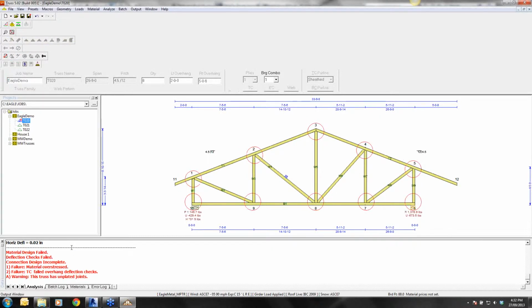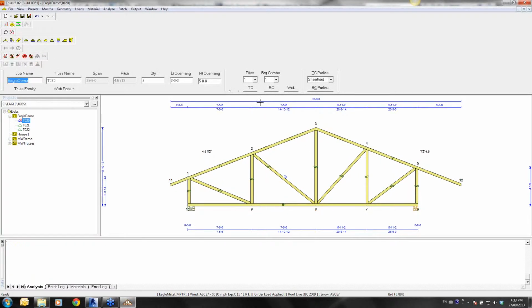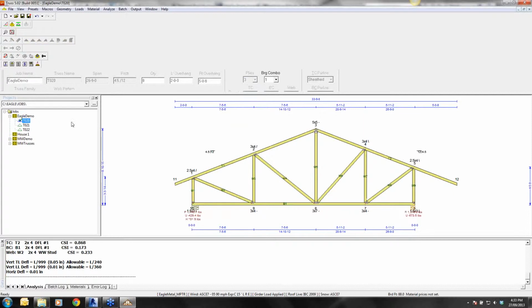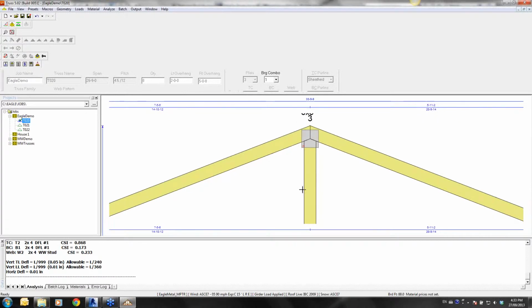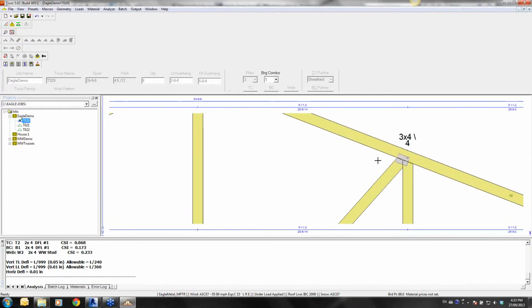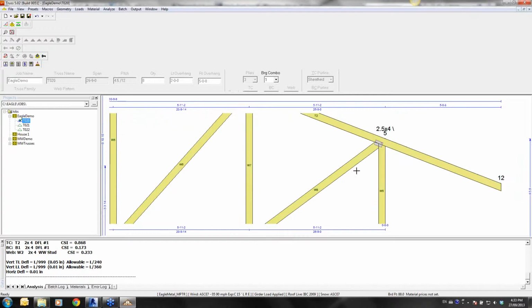I can see right now my material design has failed. So I simply need to unlock this truss, and I can increase the number of plies in this instance from 1 to 2 or 3. Put up to 3, and we'll run our truss design again, and we've passed. You'll also notice that the software is placing your nailer plates for you. Perfect.